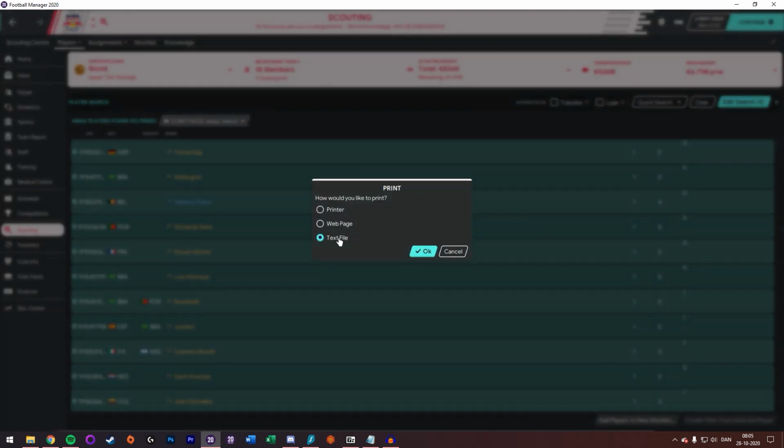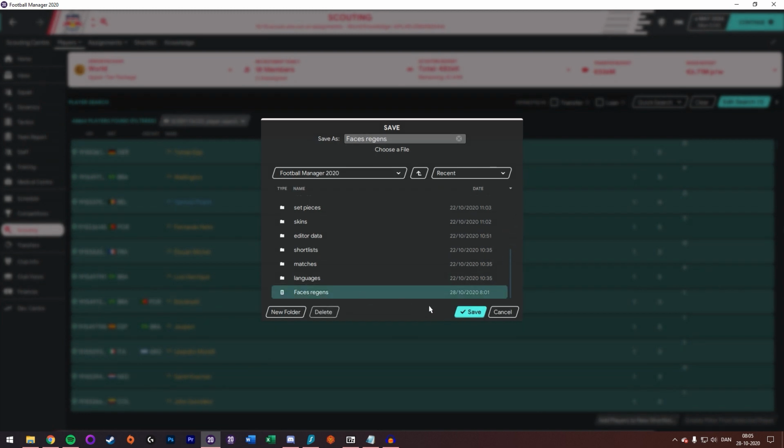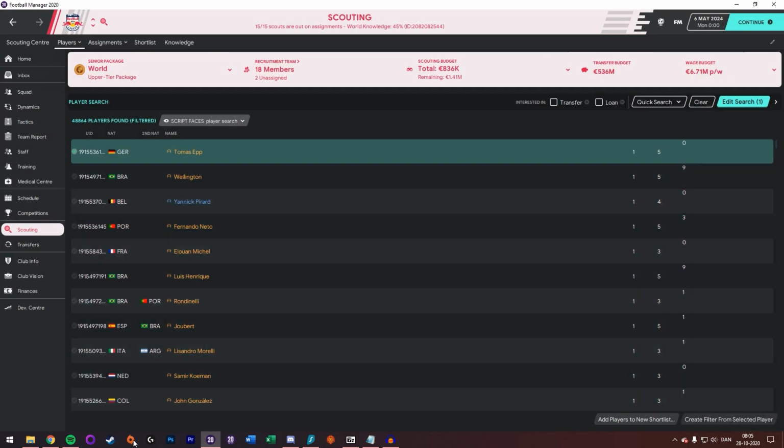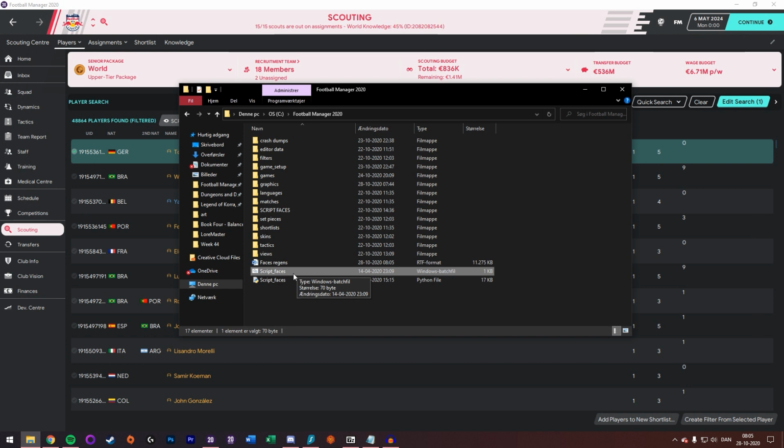Text file, and faces regens. And again, I can't emphasize this enough. It's important that you follow this exact capitalization, otherwise it will not work. Just do that. Boom. And then, of course, run the script file.